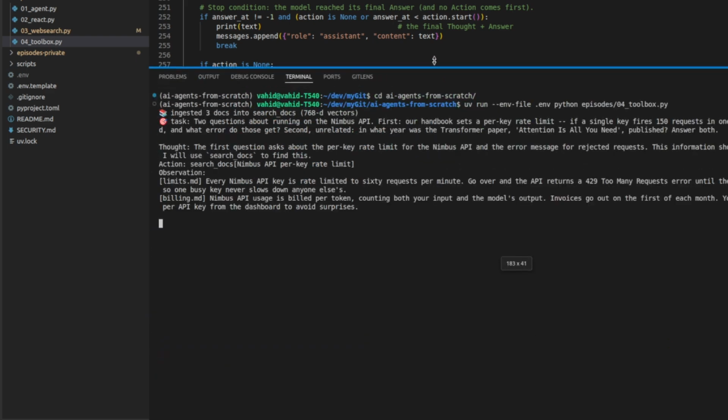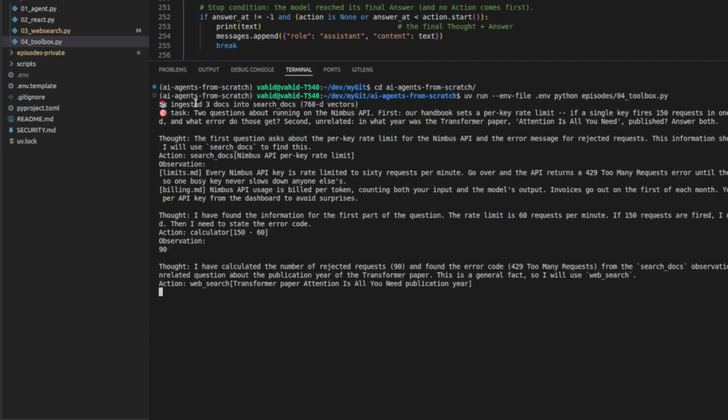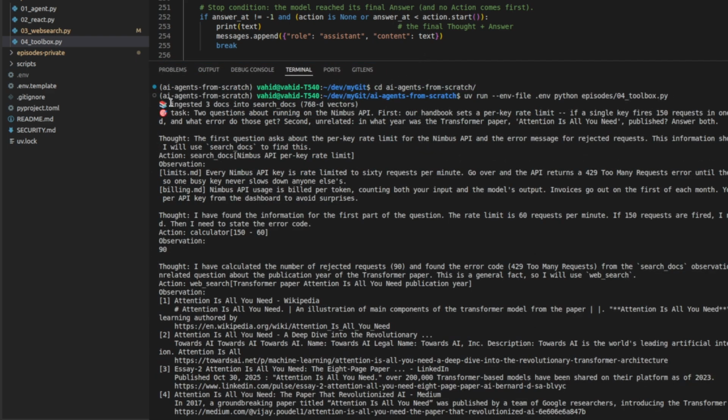So let's read the task and see what our LLM decides to do. First, before we run the task, we grab our 3 documents and convert them to embeddings. Every embedding is a 768 dimensional vector. The task is 2 questions about running on the Nimbus API. That's in our support documents.